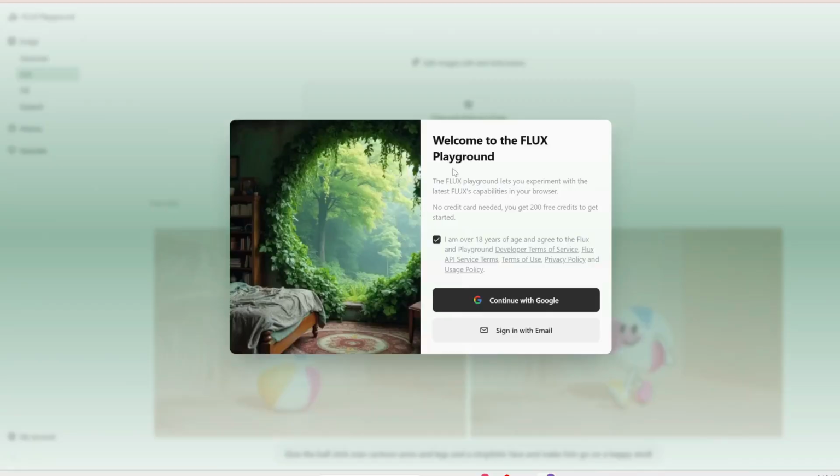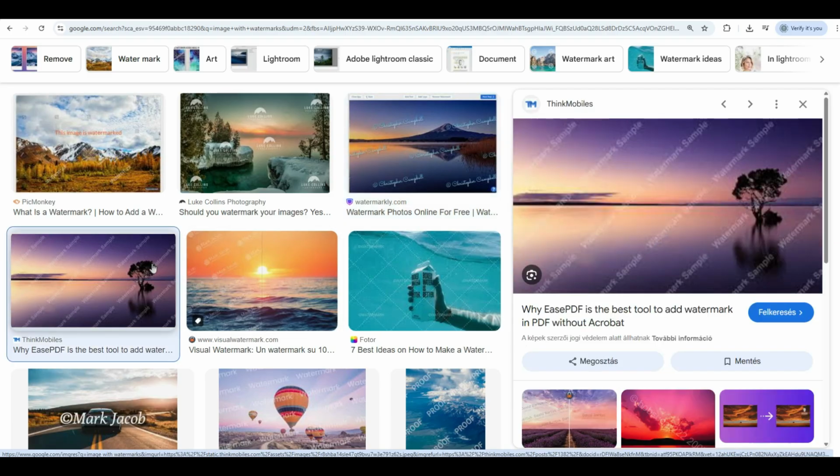You can try with 200 free credits. Just go to FLUX Playground. Link in the description, sign in with your Google account, and you're already in. Let's see what we can do here.